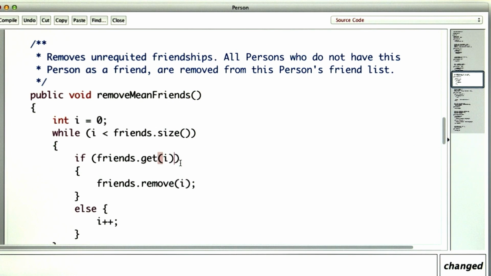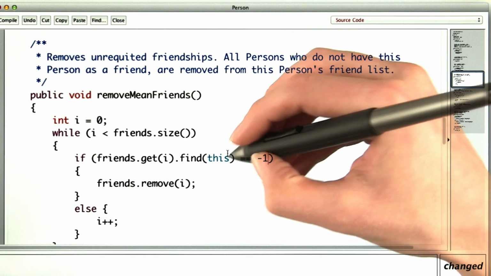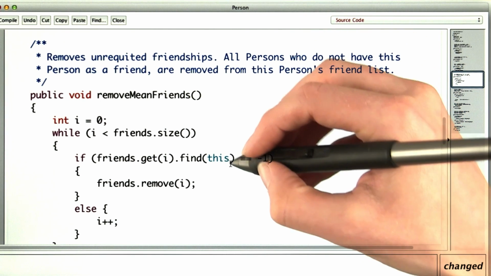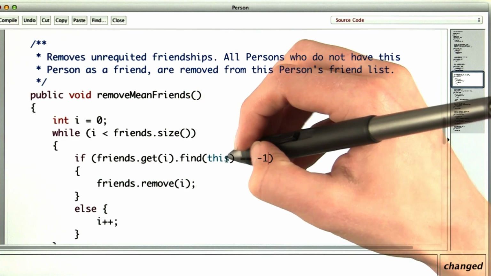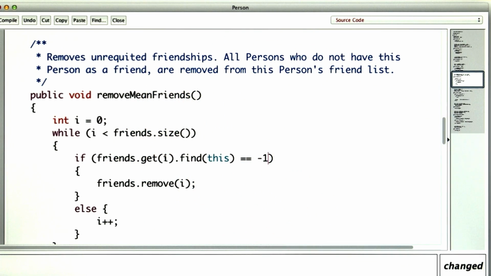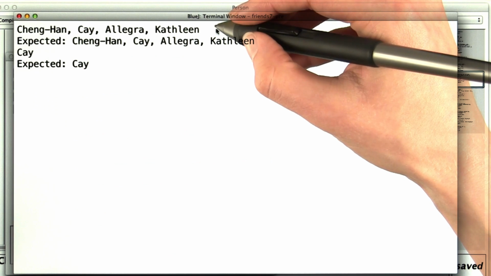We get the ith friend, and then try to find this person in the ith friend's friend list. And if the index of this person is -1, then we know that the friendship isn't mutual, and we should remove that friend. Now let's test it. Looks like our expectations match.